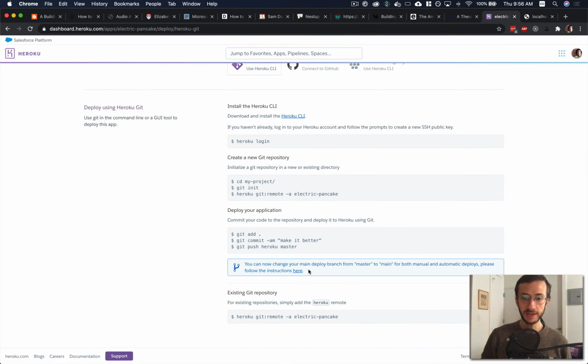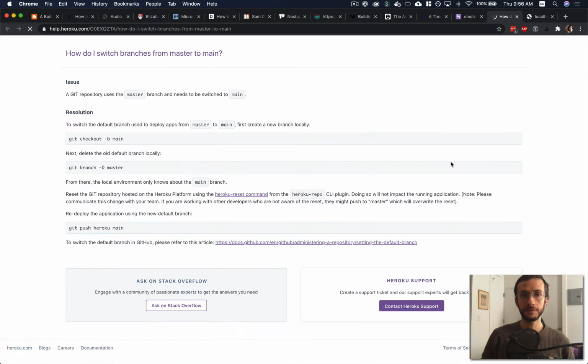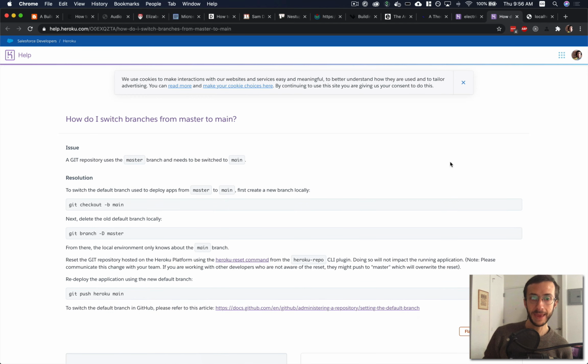You can now change your main deploy branch from master. Oh, interesting. How do you do that? So again, a lot of services are moving from master to main. So what I'm going to do is exactly what it says. Oh, this is interesting. I'm going to use the main branch from now on.